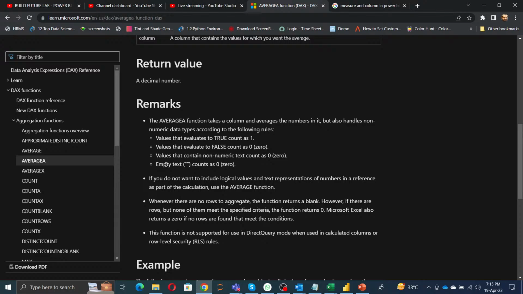By default it is considered 0, and empty counts as 0 too, so remember it. If you do not want to include logical values, text representations of numbers in the calculation, use the AVERAGE function, so that it will automatically remove them. When there are no rows to aggregate, the function returns blank. Obviously if we do not have the data, it will return blank. If there are rows but none of them meet the specific criteria, the function returns 0.